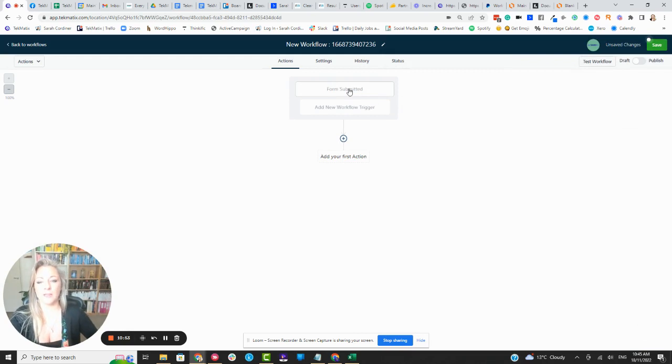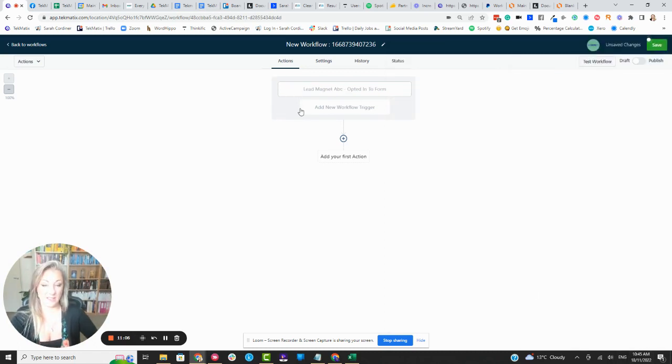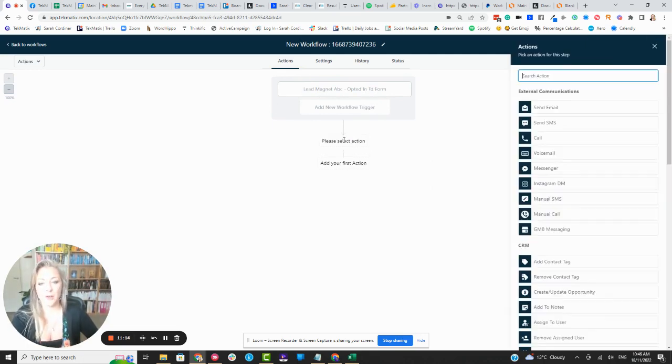So if we could call this, we can give this a proper name, lead magnet ABC opted into form. Okay, save trigger. That just gives us the name so we know what this stage is. Just opting into the form alone and giving their email address could now fire off this automation, which could be moving them to the right stage of your pipeline.